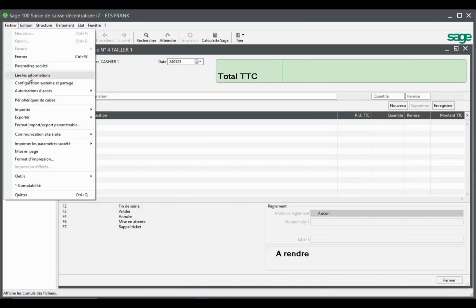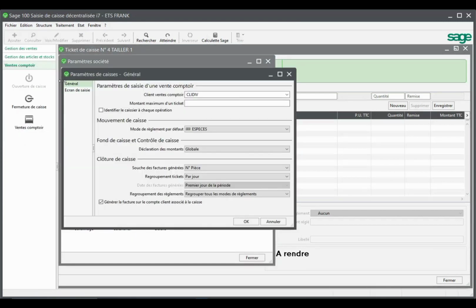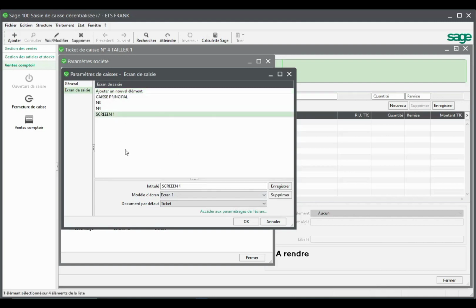So if I want to do that, I can come here, you can see under caisse, I count the caisse, and I take this screen. You can see here it is in the form of a ticket. So I could also change it to be facture, for example, and click on registering.